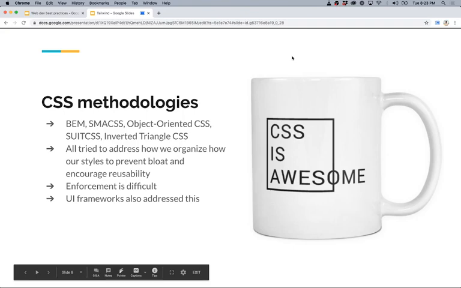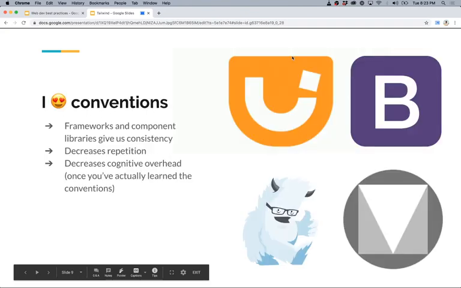UI frameworks also address this by just giving you a bunch of pre-built components and ways and things that are out there. And I love conventions, I really do. There's a lot of great things about Drew defining conventions about how Funkhouse builds things. I think that's awesome.